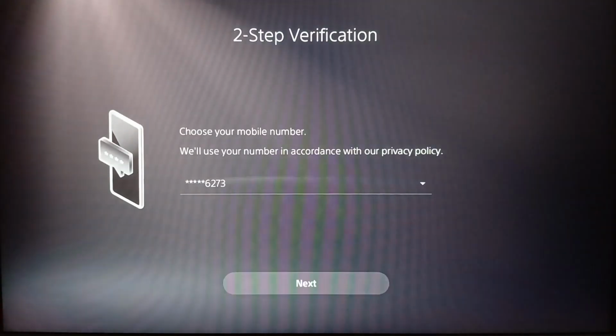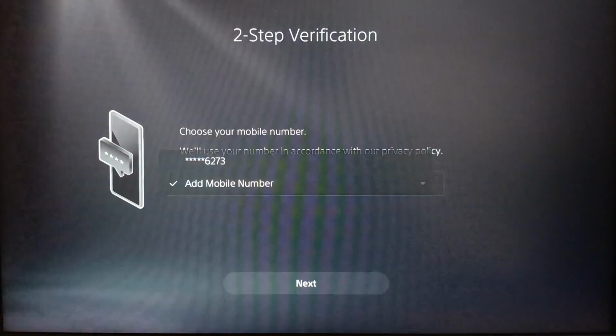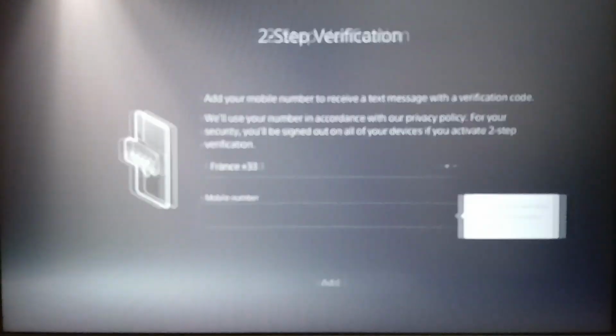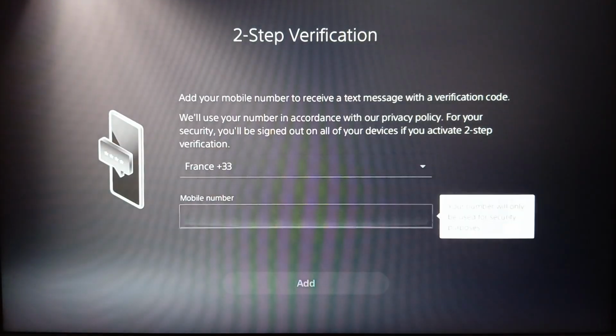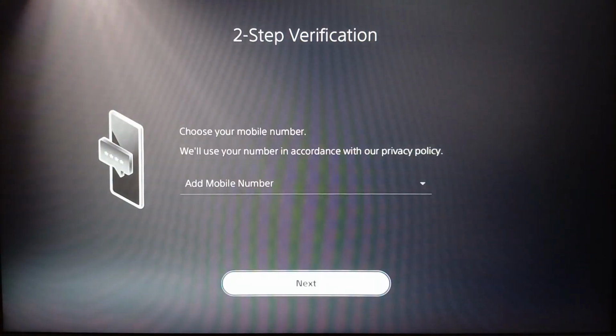Once you do that, go ahead and add your mobile number. Click on add mobile number and then just add it. And then go ahead and click on next. Once you do that, go ahead and add your mobile number, click on add, and then you're gonna be able to enable 2FA on your device.